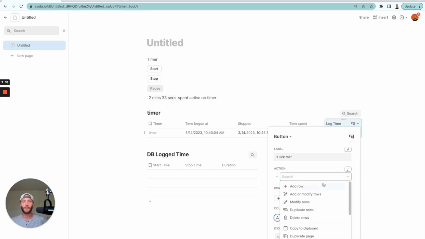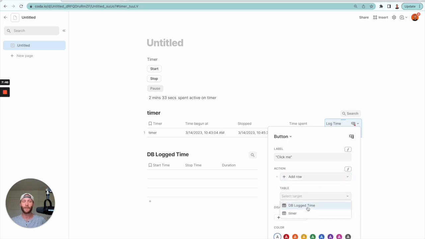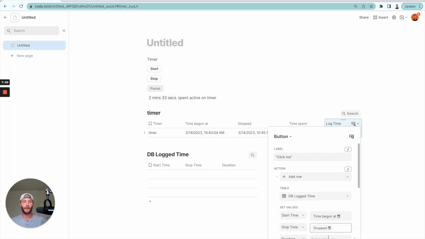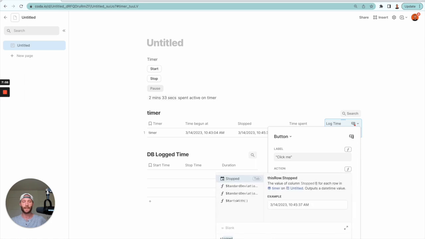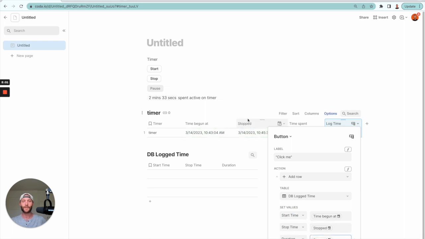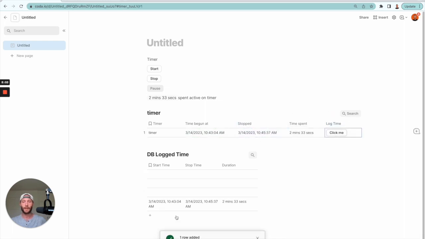And what we're going to do is add a row to DB logged time. We're going to set the start, the stop, and the duration. We're going to set the start time as time begun at. We're going to set the stop time as stopped. And we're going to set the duration as stopped minus time begun at. Boom. All right, so you'll notice I press this log button. It logs it, and that's how much time I spent.